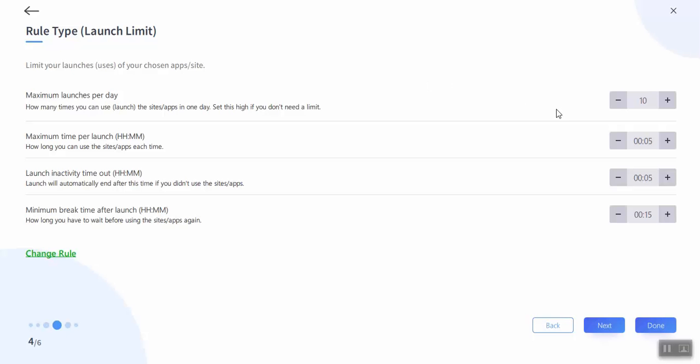So I would recommend maximum launches per day. How many times you can use or launch the site or apps in one day. Set this high if you don't need a limit. I want to put this at 3. Most people probably don't need to be checking their email more than 3 times per day. Your mileage may vary, so feel free to adjust this to your own needs. But I'm going to set that for 3, and maximum time per launch, let's set that to 45 minutes.